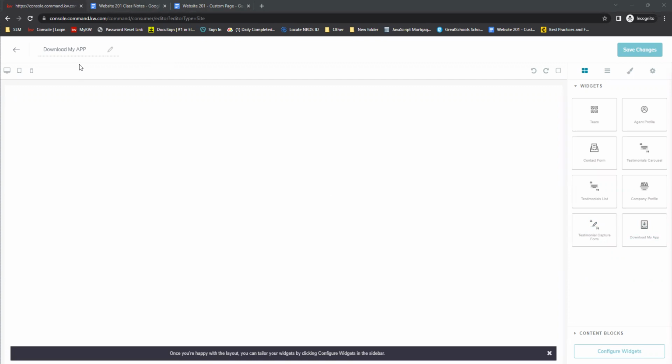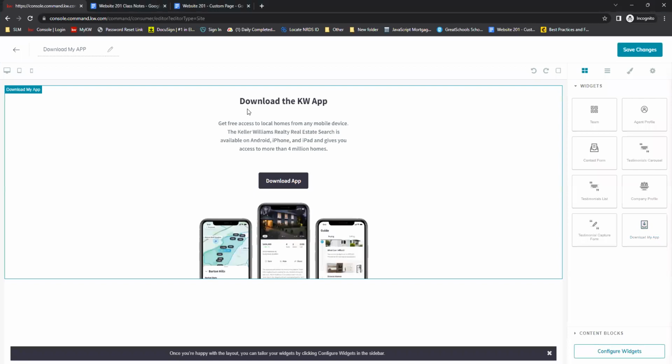So now that we've got our name in there, we're going to go over to the widget. We're going to click and drag it over. Once you see that green line, that means we can drop it in. And that's all we're going to do there.